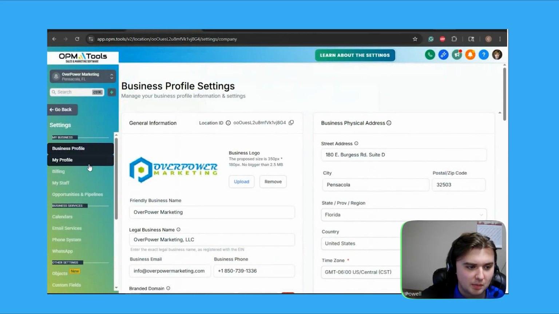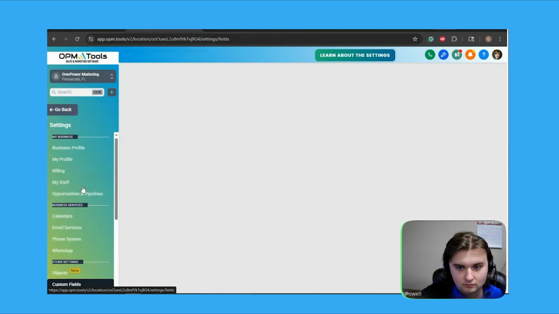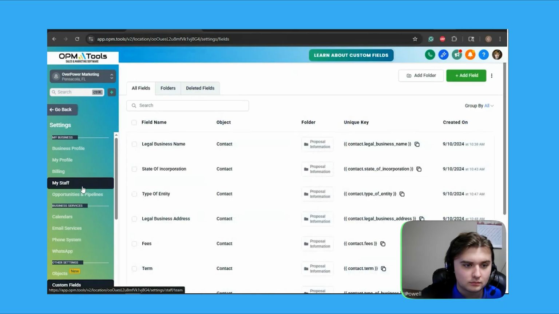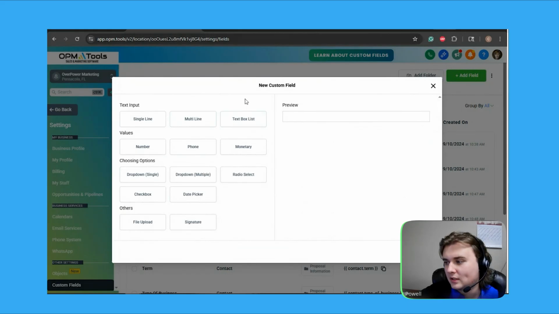Now, if you do not know how to create a custom field already, you would want to go into the settings within your sub account, go to Custom Fields. All right. And then click Add Field. And depending on how you want the question to be formatted, say for example, where did you hear from us? You want it to be a drop down with multiple selections. And the options are YouTube, Facebook, Instagram, whatever social media platform you want to choose from.